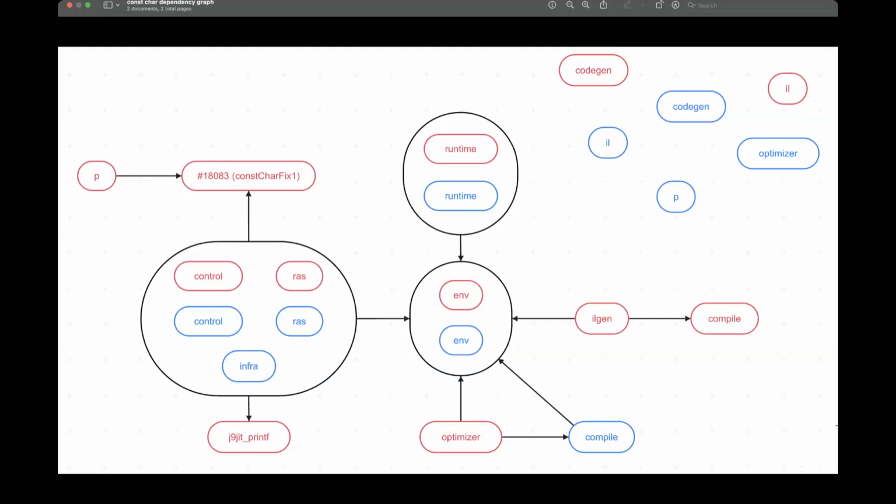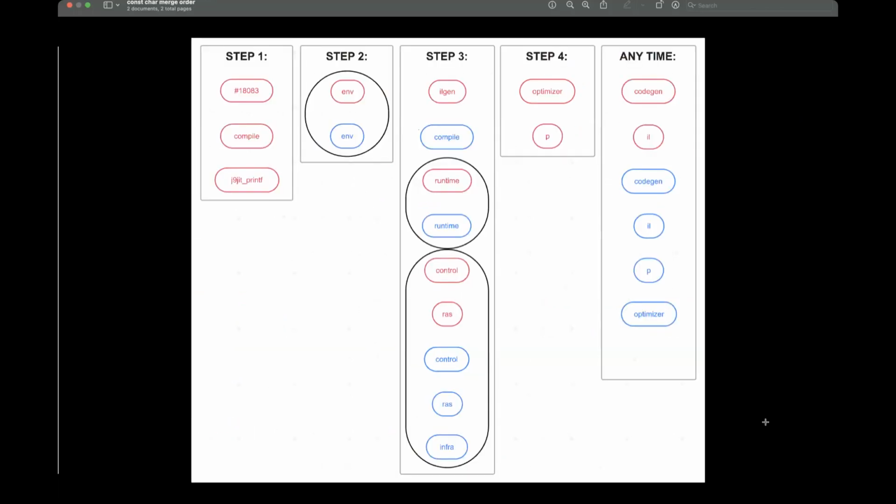The nodes that are circled in black have two-way dependencies. So if you merge only one, then the build fails. If you merge only the other, the build fails. So these components, particularly across OpenJ9 and OMR, have to be merged in coordination with each other. And I used this graph to determine the order in which we have to merge everything in. So I split up here into 4 steps with a few nodes that can be merged at any time you like.